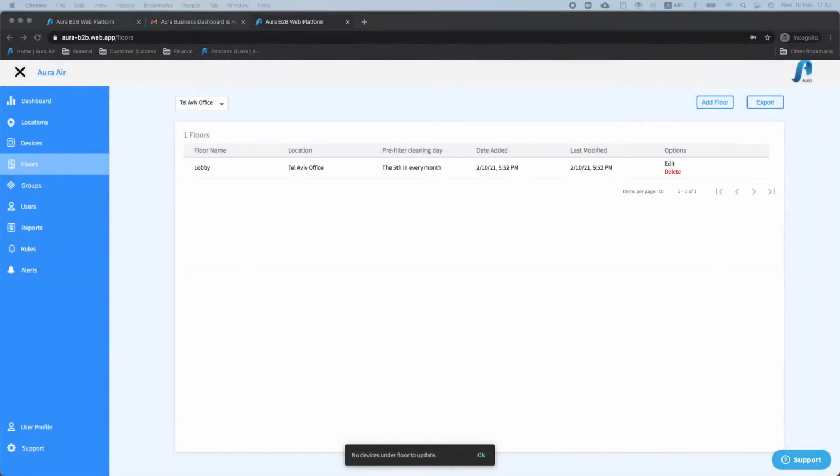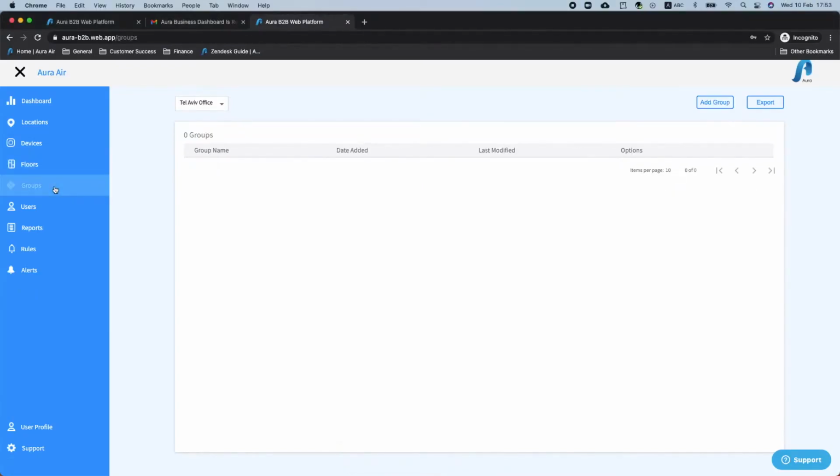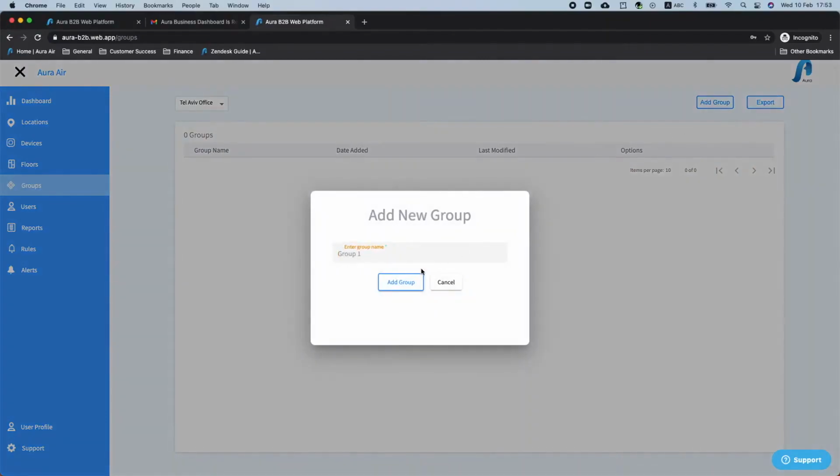Step 3. Create groups. This section is also to assist in organizing and managing your devices. Click the group icon on the main menu. Click Add a Group. Enter a group name, for example, conference rooms, kitchens, bathrooms, suites, etc. And click Done.